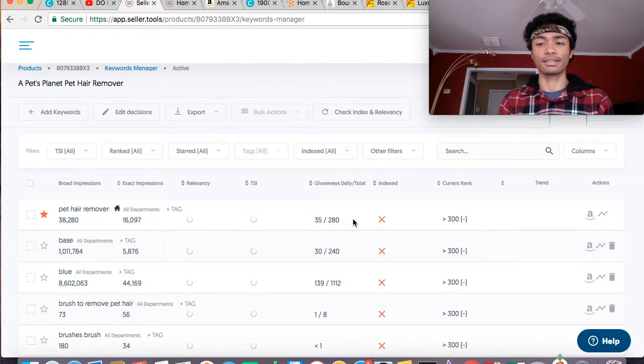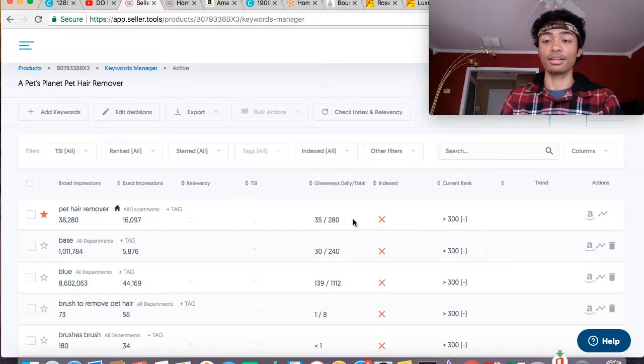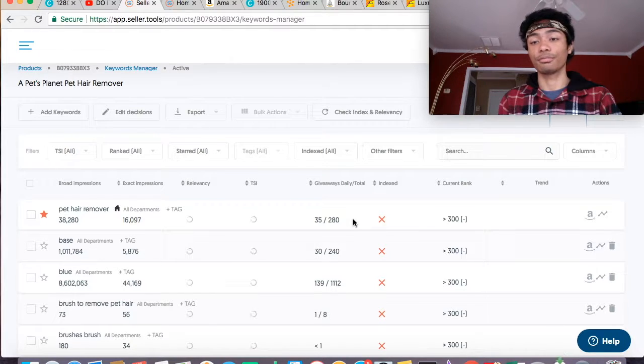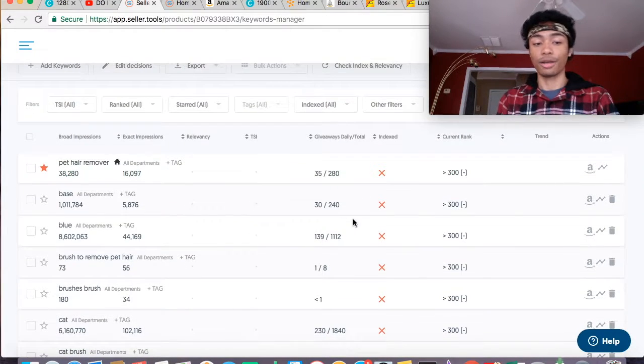But I think 3 days in general is not enough time to have a good enough sales history on Amazon, because Amazon's algorithm looks at your sales history and ranks you based on that. So if you only have a history of 3 days of selling, then it's probably not going to rank you as high as if you're doing giveaways for maybe 4, 5, or 6 days, right? So you have to keep that in mind.